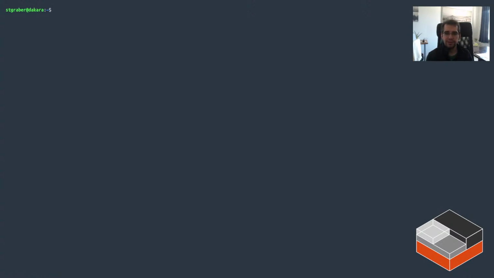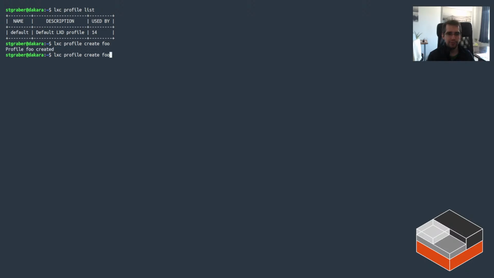And the last feature is the ability to set profiles during an image copy. So for that, I think I actually have a local image that I can delete. So I'm just gonna delete, what's the name? I think it's called Alpine. Yeah, okay. So first of all, I'm gonna be creating a few profiles because right now I only have the default profile, so it doesn't make for a great demo.